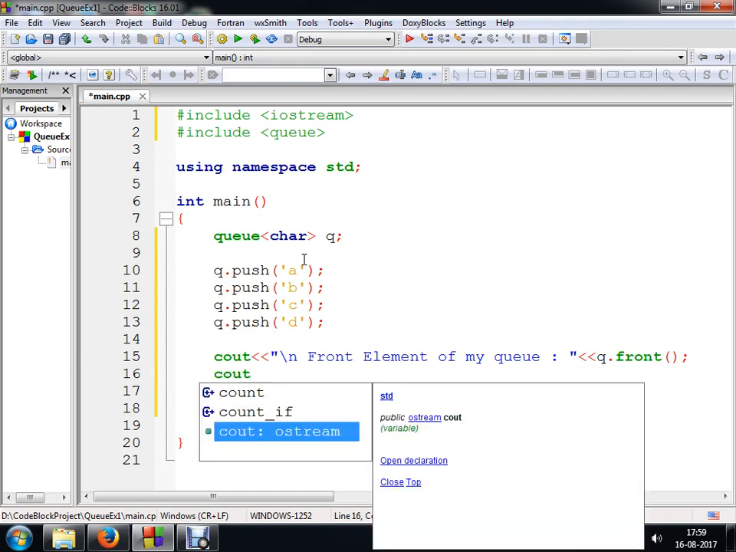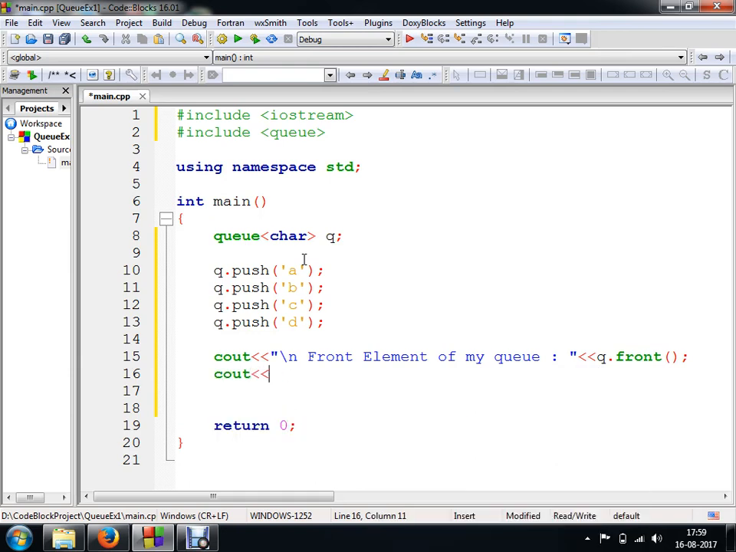Now again I want to check which is the last element of my queue. So let's say I am going to make use of the last element of my queue. And for that I am going to make use of a function called q dot back.